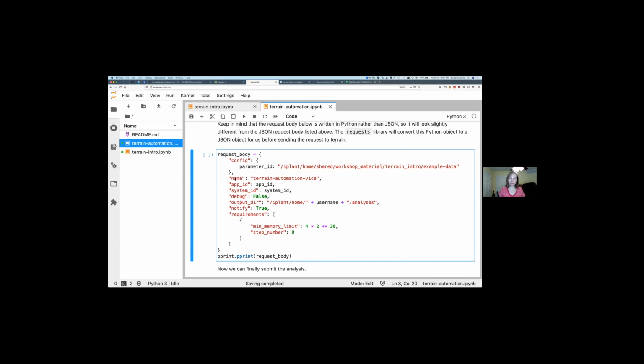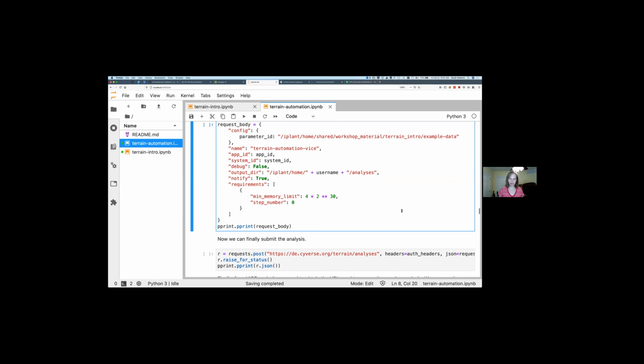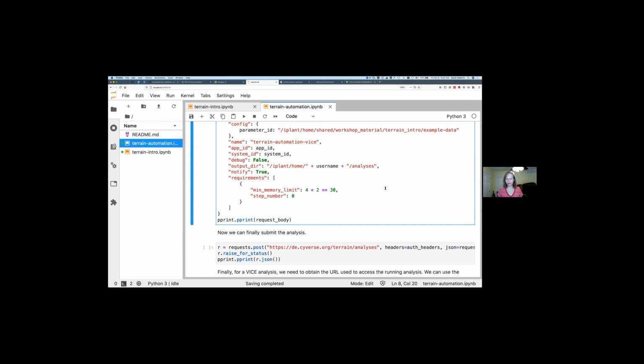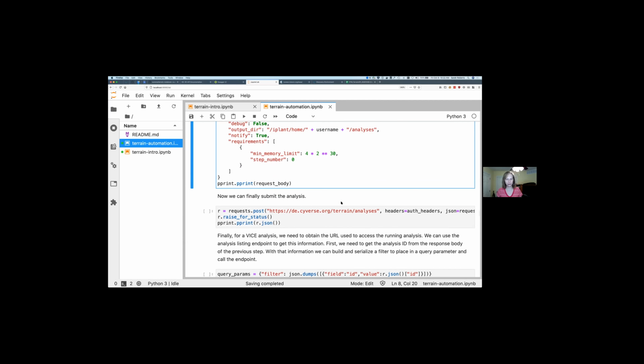The name of this job is going to be Terrain Automation Vice, and we're going to pass in the app ID and system ID that we extracted above. The output directory is just the default output directory that's used by the DE. You can specify any directory you want. And the memory limit, this particular application doesn't require a lot of memory, so I'm just going to ask for 4 gigabytes, which is 4 times 2 to the 30th bytes. Memory limit is specified in bytes, so I have to do the math here to calculate the value.